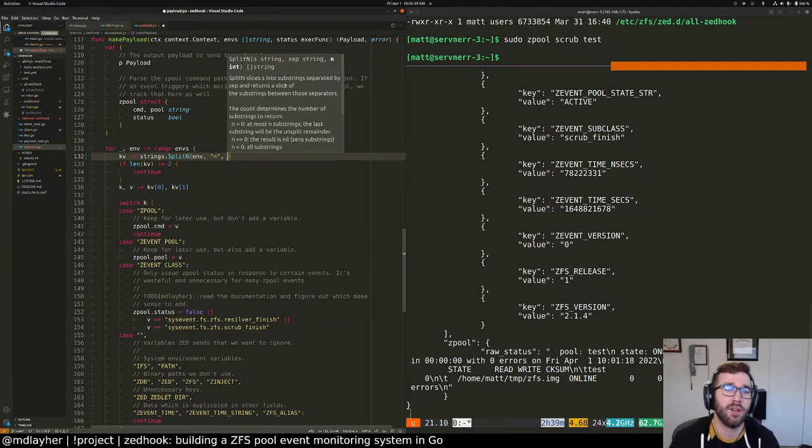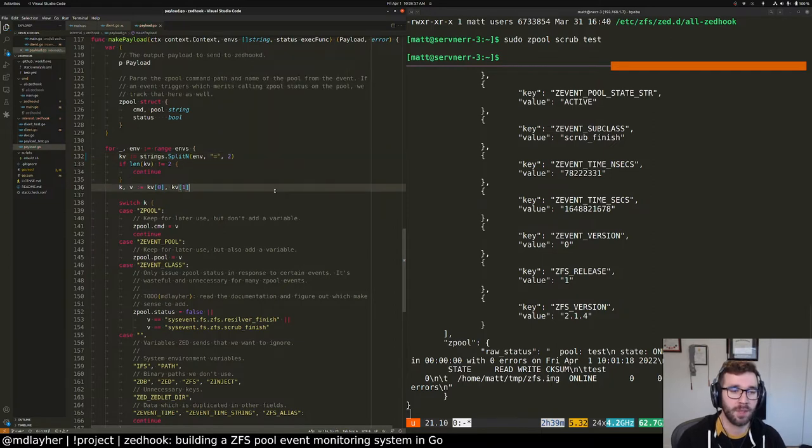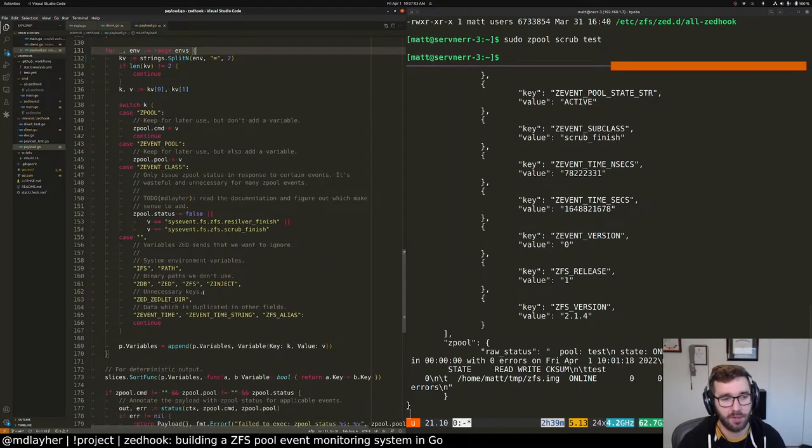Let's see here. Substring separated by separator returns a slice of the substrings, at most n substrings. So 2, right? So I think we actually want this. We'll update the test cases to verify. We take the key, we take the value.